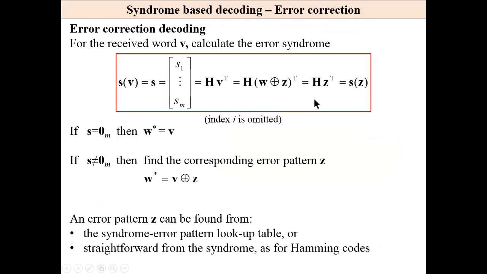Error correction decoding. So we calculate the syndrome. Then if the syndrome is 0 for the received word, we set v star equal to the received word. If the syndrome is different than 0, it means that we have an error, and then it is possible to find a corresponding error pattern. How? It will be explained later on. Two approaches: a syndrome error pattern lookup table, or a straightforward approach like for Hamming codes.